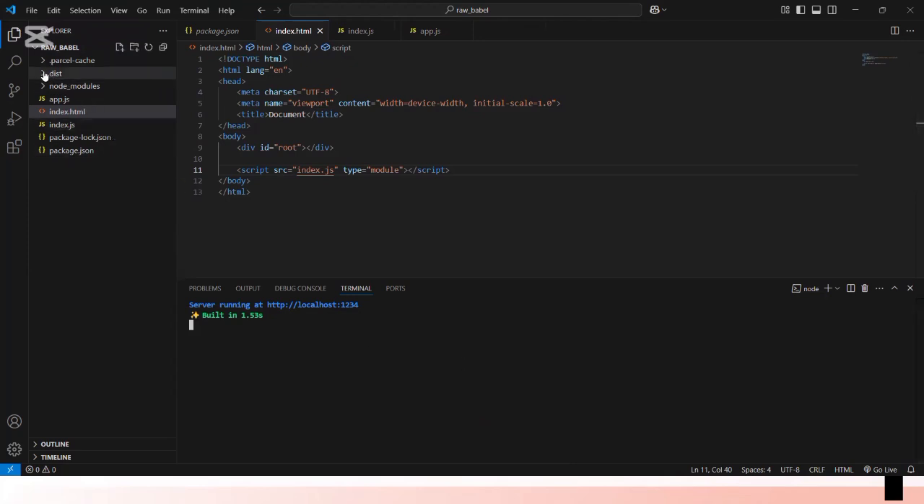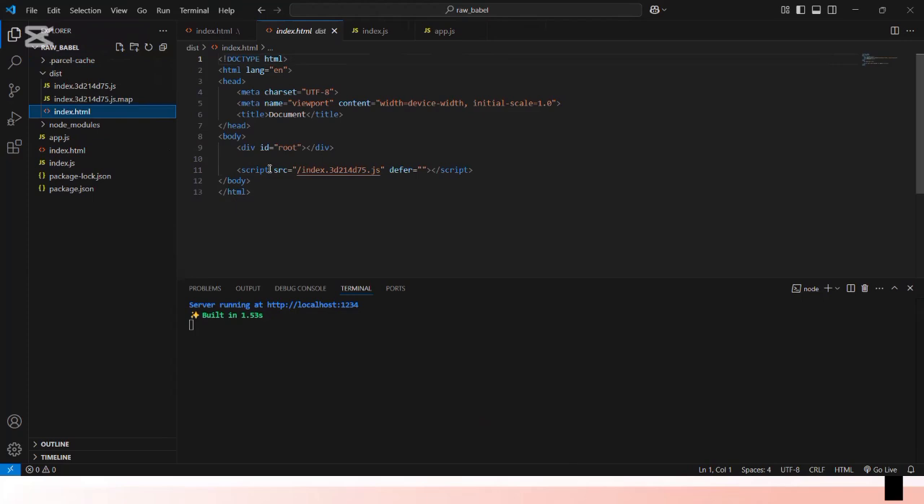Parcel created two folders. The first one is .parcel-cache, and I'm not going to touch that one. The second one is the dist folder. You can see now we have index.html, almost the same as what we have, but right now it has a different index.js. What Parcel did was take all the code that we have, the app.js and the index.js, and bundle all of them into this new index.js file.